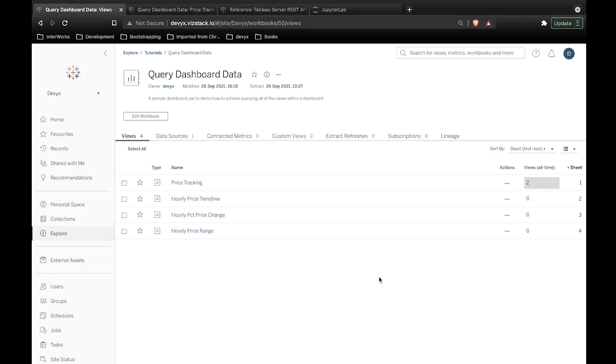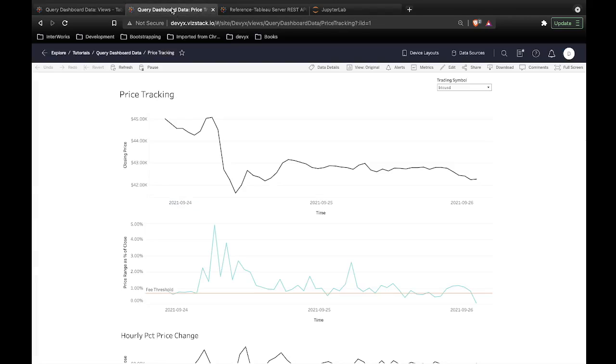So what we're looking at right now is some details about a dashboard that I have published, and this dashboard has 3 sheets that actually make up the dashboard. So the dashboard is this price tracking view, and that dashboard view is built up from these 3 components. Okay, so what does that actually look like?